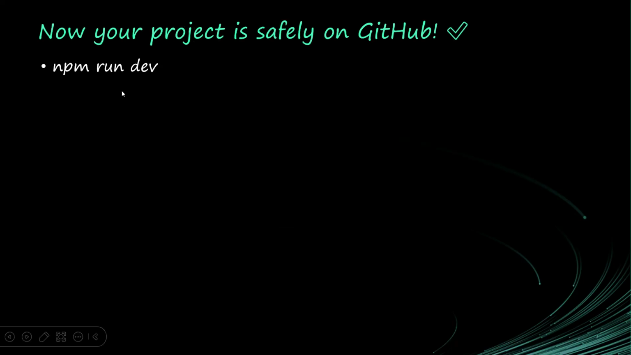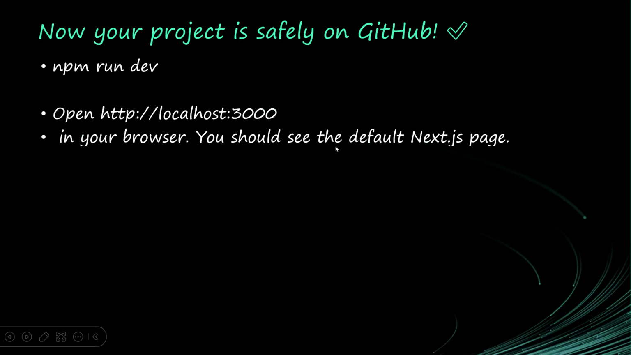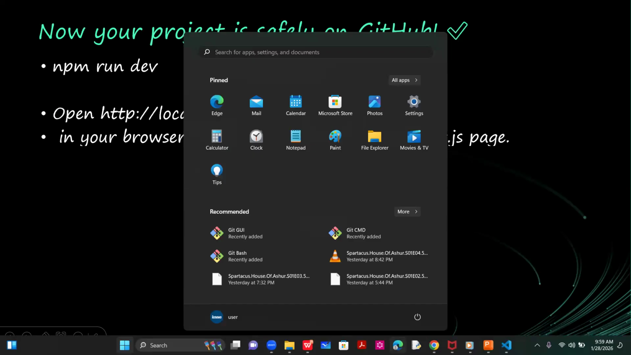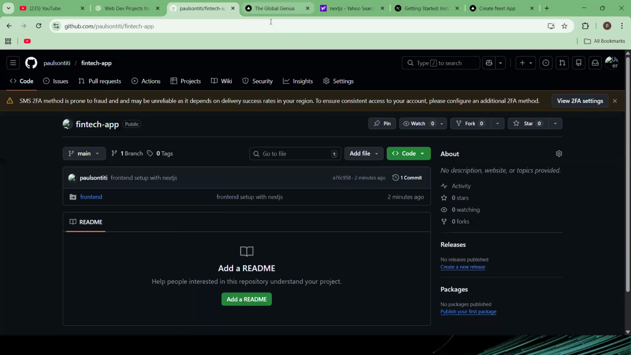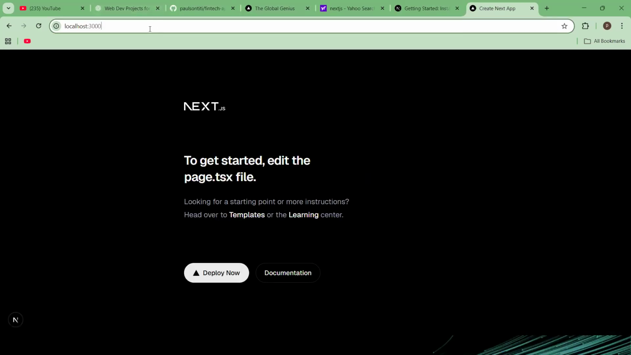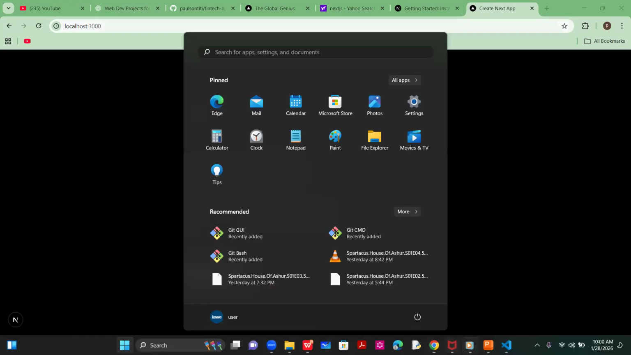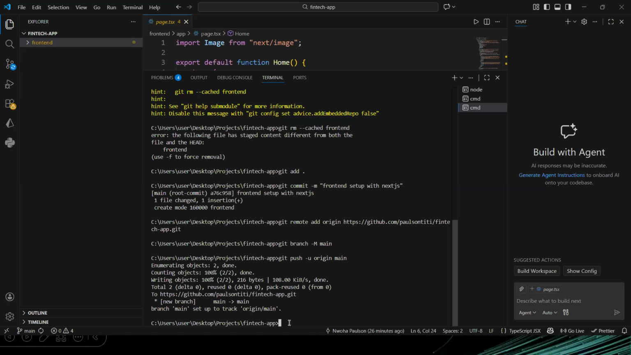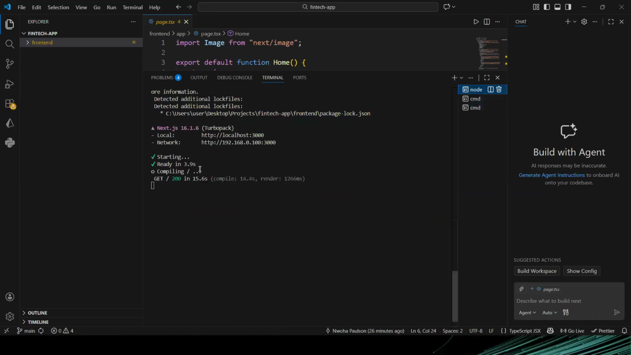So now we have already run npm run dev, and we have seen our browser, and our code is running perfectly. Look, our localhost. If you have not done that, make sure you are on the front end app. So this is it.